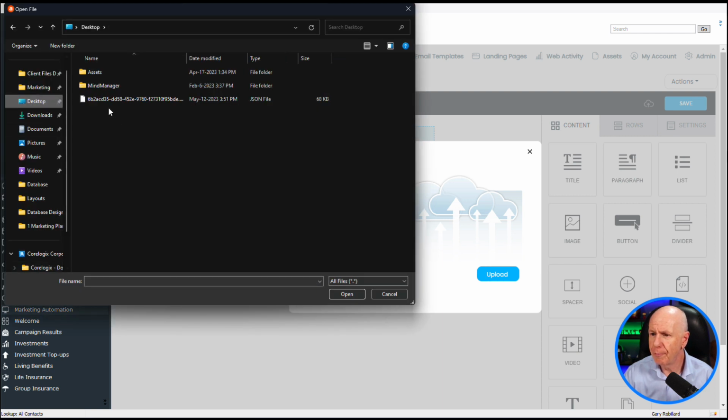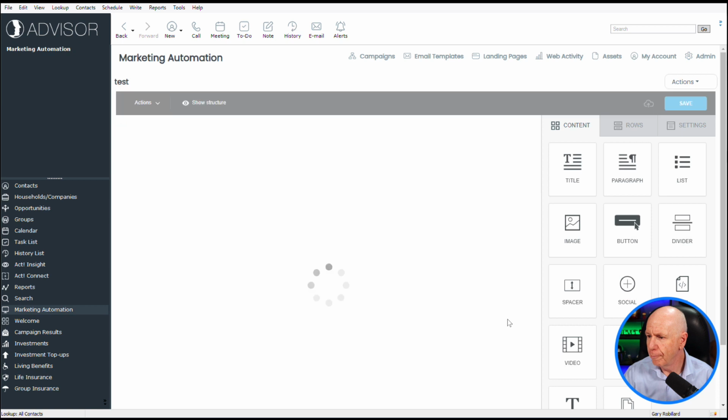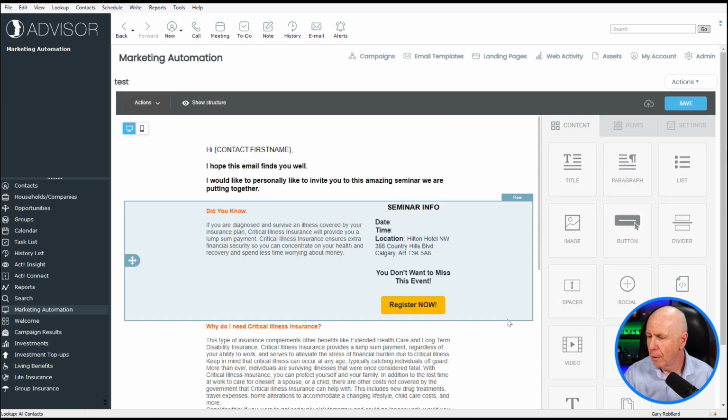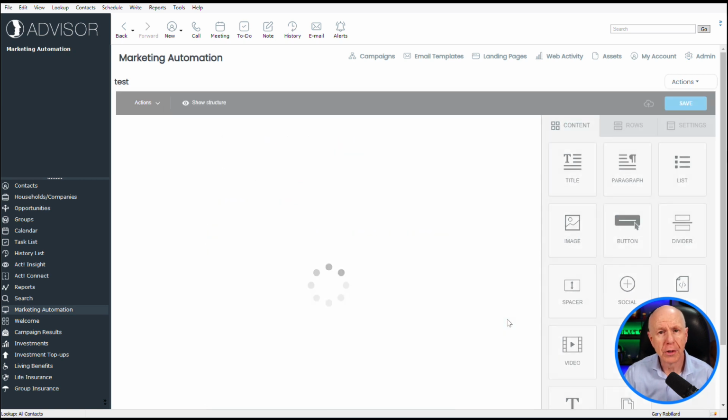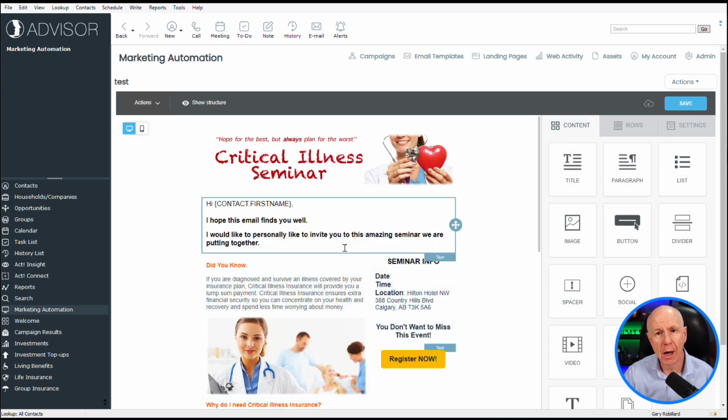So let's go to Desktop. There's the file right there. Click on that, go Open, and Upload. And voila, the person that you sent that to now has that email template for them to customize and manage how they want to do it. So if you're going from an Act database and Act Marketing Automation to somebody else who has an Act database and Act Marketing Automation, you're going to export that JSON file. They're going to import that JSON file, and then they're off to the races.